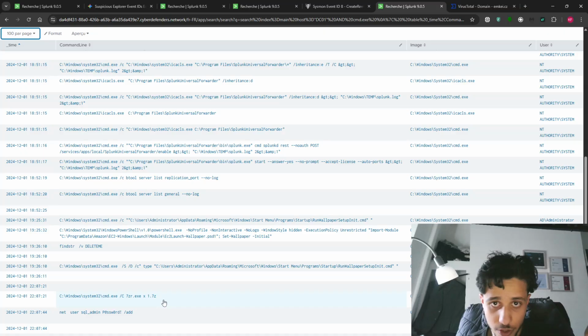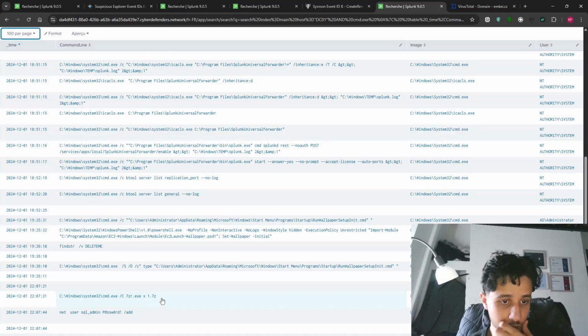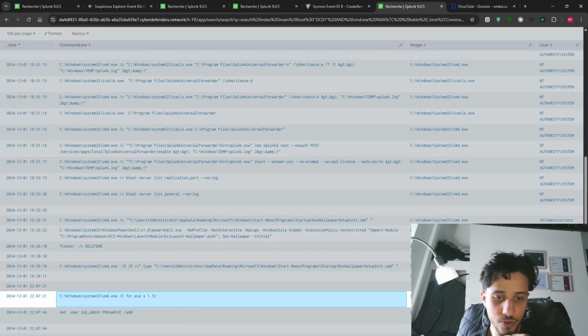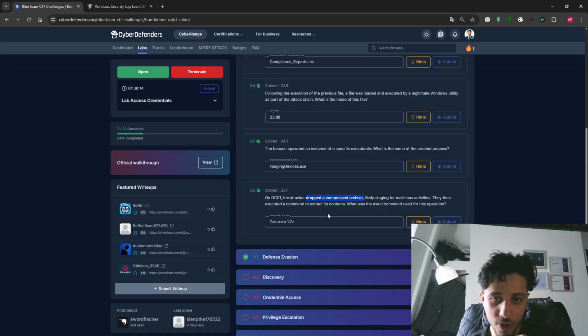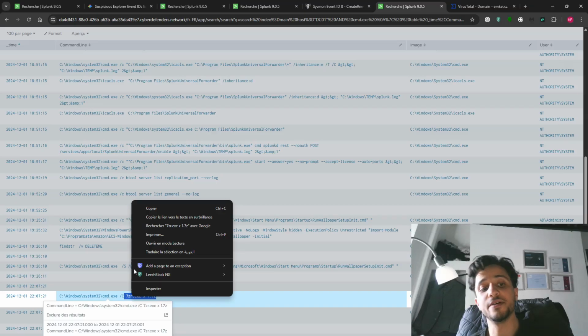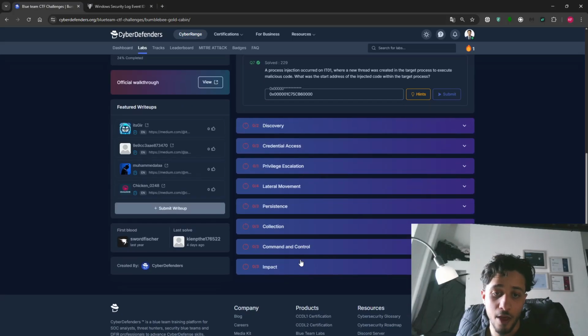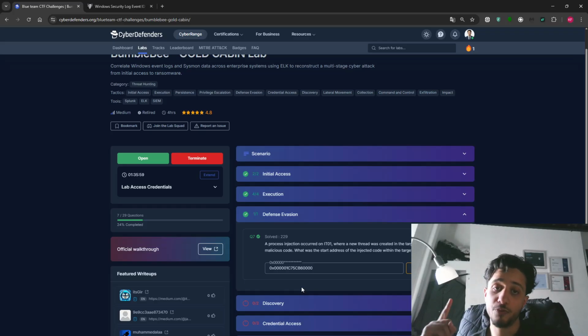and like here we know that this is the malicious one, because I'm gonna explain why. Because it said dropped a compressed archive file, so it's a 7Z file. Like I said, a zip file, and then executed a command to extract its content. So this is the command, because we have the file and we have the executable command. Okay. After, for defense evasion, a process injection occurred in IT01 where a new thread was created.